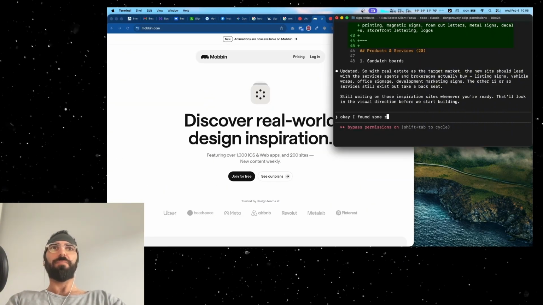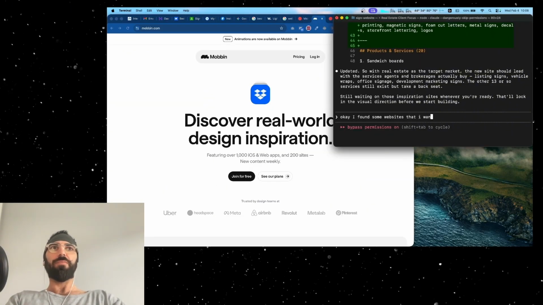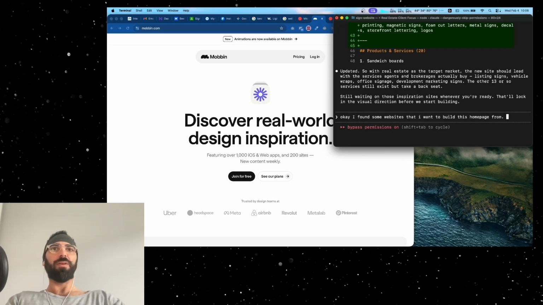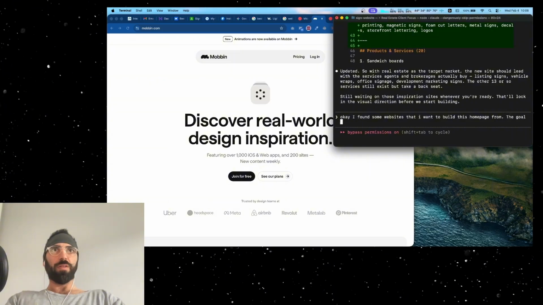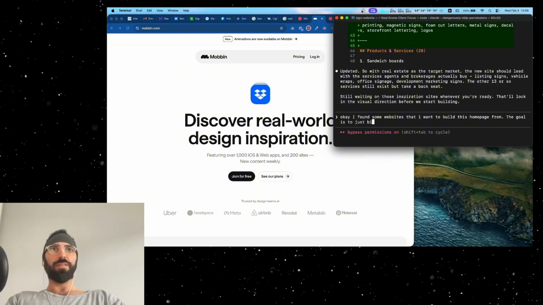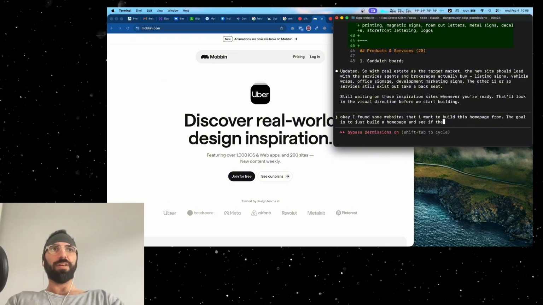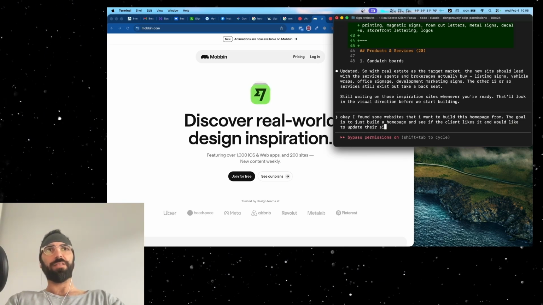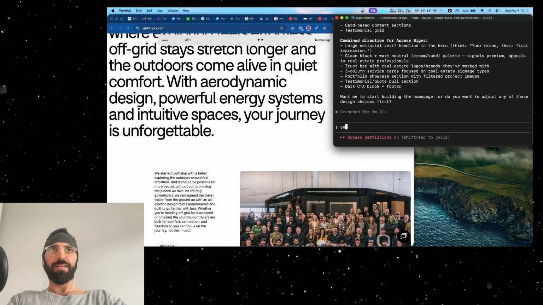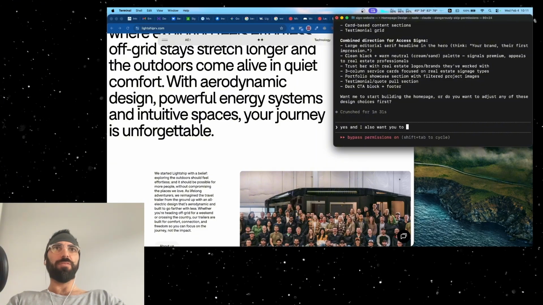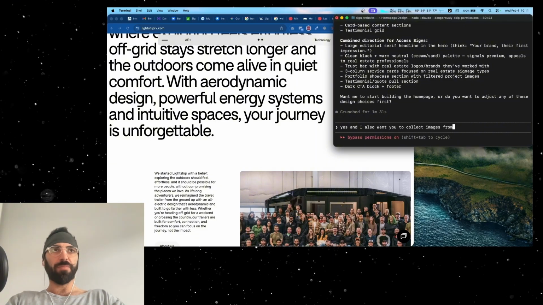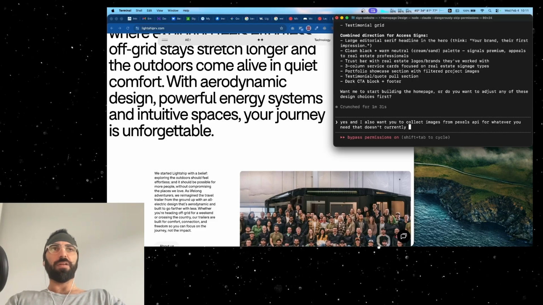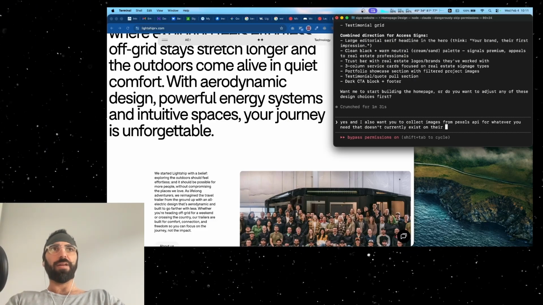I found some websites that I want to build this homepage from. So the goal is to just build a homepage and see if the client likes it and would like to update their site. And also I want you to collect images from the Pexels API, whatever you need that doesn't currently exist on there.